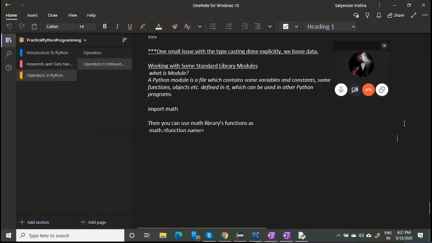So what is a module? A Python module is a file which contains some variables and constants, some functions, objects, etc. defined in it, which can be used in other Python programs. Say for example, I've shown you, I think, import math, right? Then you can use the math library functions as math dot and the function.